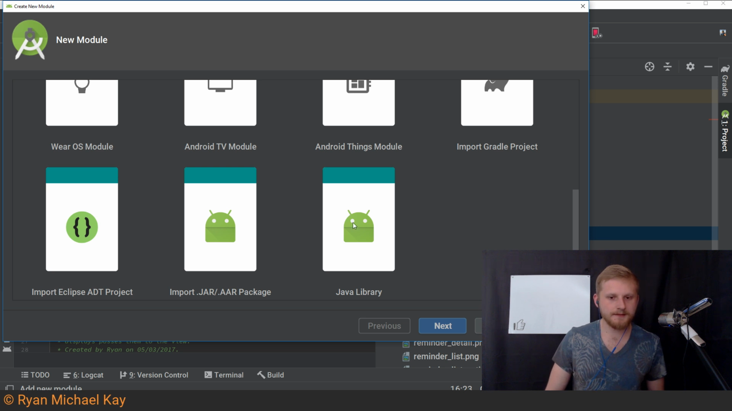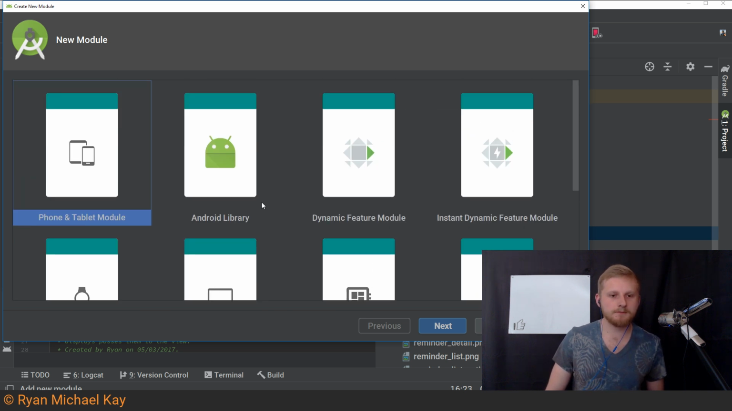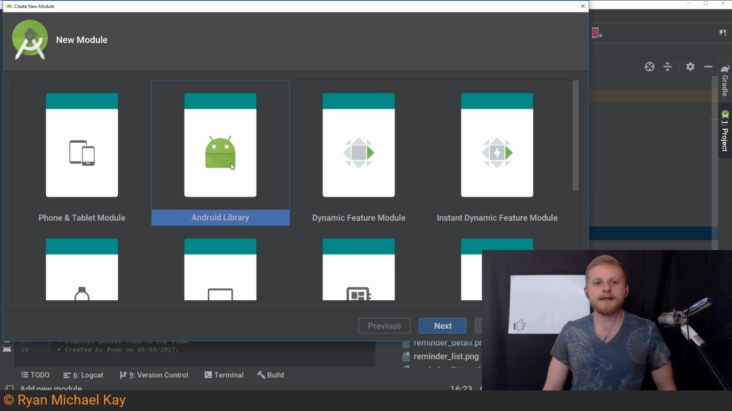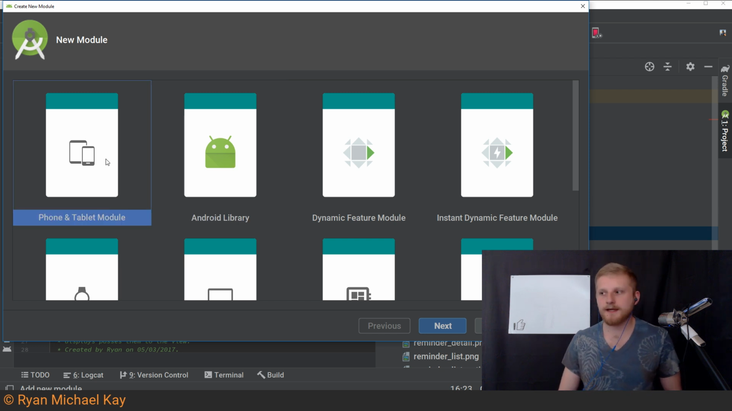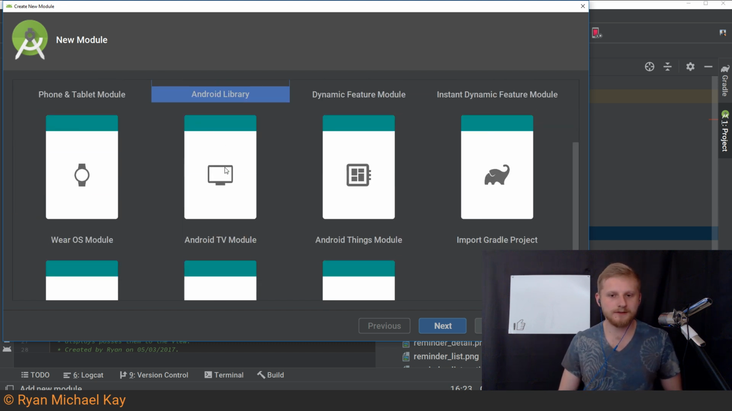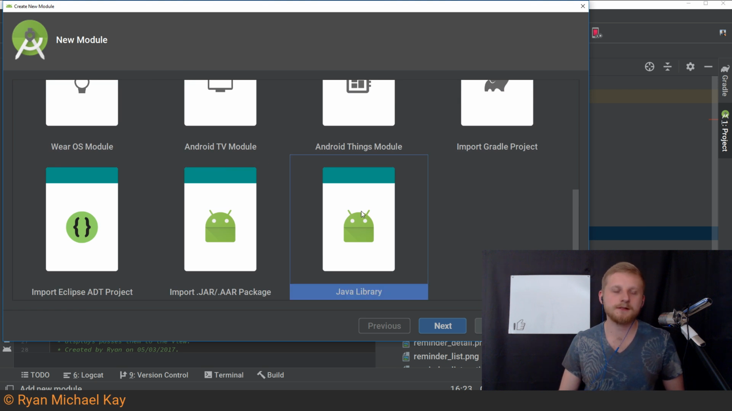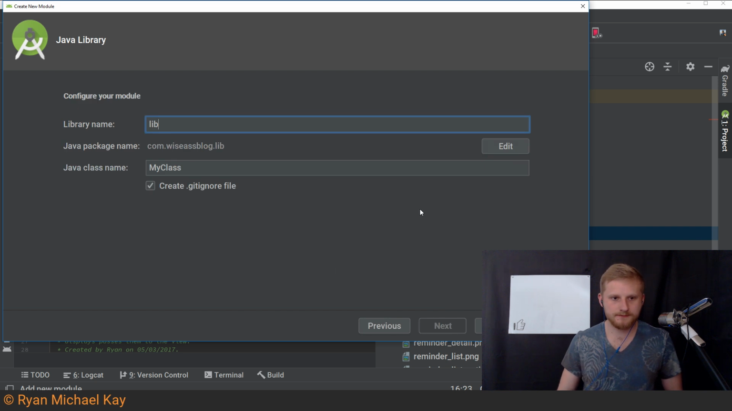This is going to be the domain module. So in the domain module, if you're building a domain module, it should not have any Android dependencies. It should not be phone and tablet module. It should not be Android library. It should be a Java library. Now, technically, we're going to be using Kotlin, but let's just go ahead and set that up.